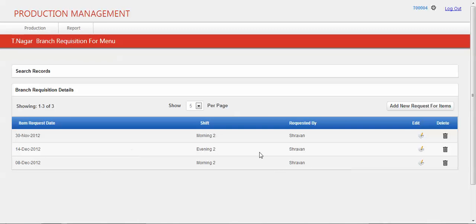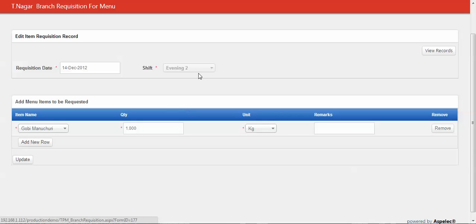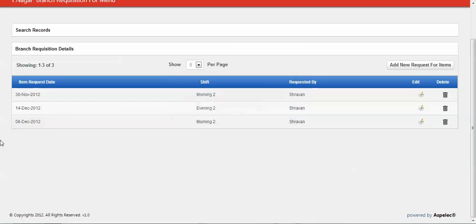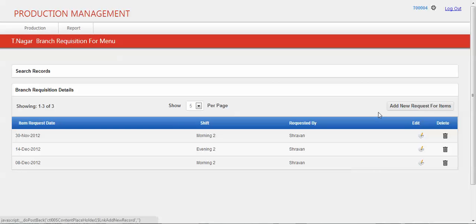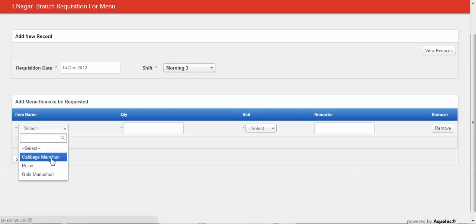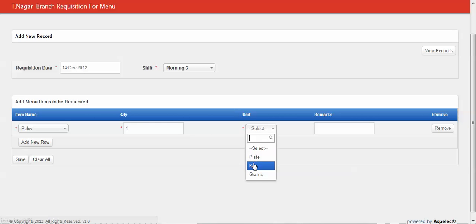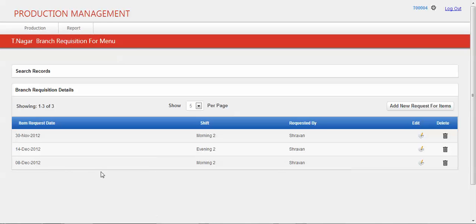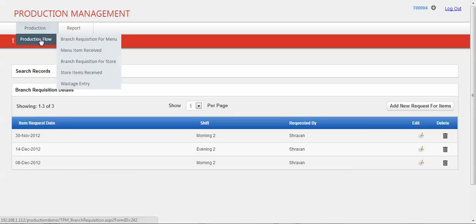Let's check whether we have requested for menu item. So for evening 2 under 14 December we have requested for gobi manchuri 1 kg. To add new request, just select morning 3, pulao 1 kg. Remarks, if it's required we can enter. Click on save. This was about menu item.